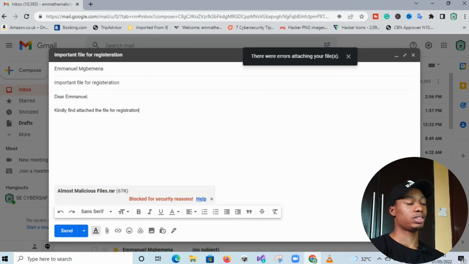Well, it still blocked it. So they've made their platform so sophisticated to detect, first of all, malware. Secondly, any file that is possible to modify or any file that could be executable or that could easily pass as a malware or a Trojan, they would block it for security reasons, as you've seen here. So I can't send this type of RAR file or zip file.